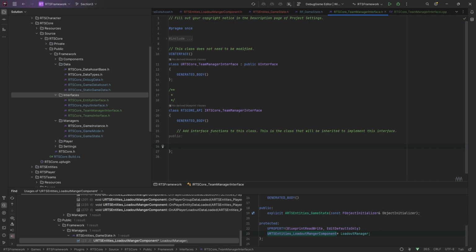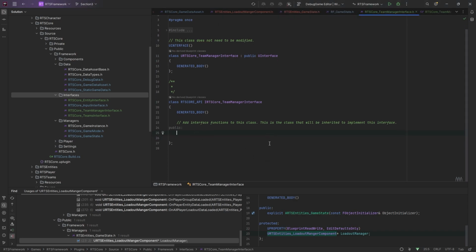And what this interface is meant to do is allow anything to find the team manager component and talk to it. So whatever functions we want to use on the team manager externally will be in here. And for the moment, this is going to be all the functions we need to apply the team data to materials and decals and meshes and Niagara and all those things that we did.